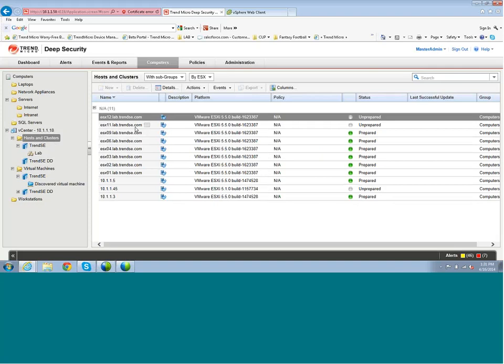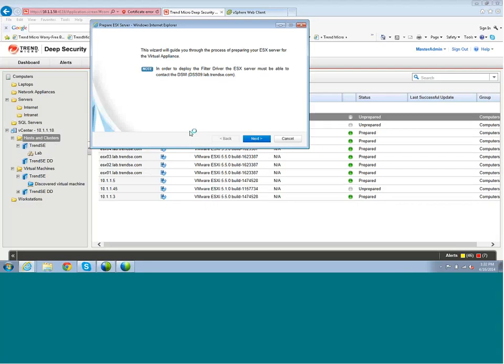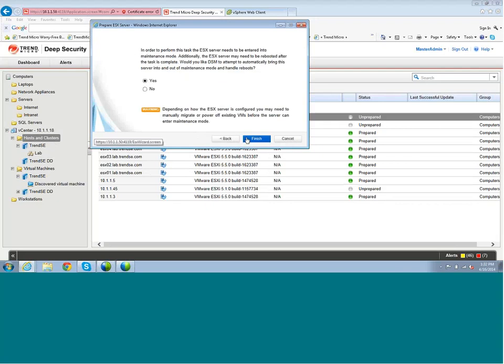After we've synchronized it up with vCenter, we're then going to go in and grab an unprepared ESX host, and you see I have three of them in here, and I'm basically going to tell that host to go ahead and install the filter driver. So I'm going to right-click on it, hit my actions, and prepare that ESX host. It's going to take you through a wizard. We're going to do this for you, and essentially the next screen is going to tell me, hey, stop, don't do anything. I'm going to put this host down in maintenance mode, and I'm going to install that Trend Micro filter driver on it.